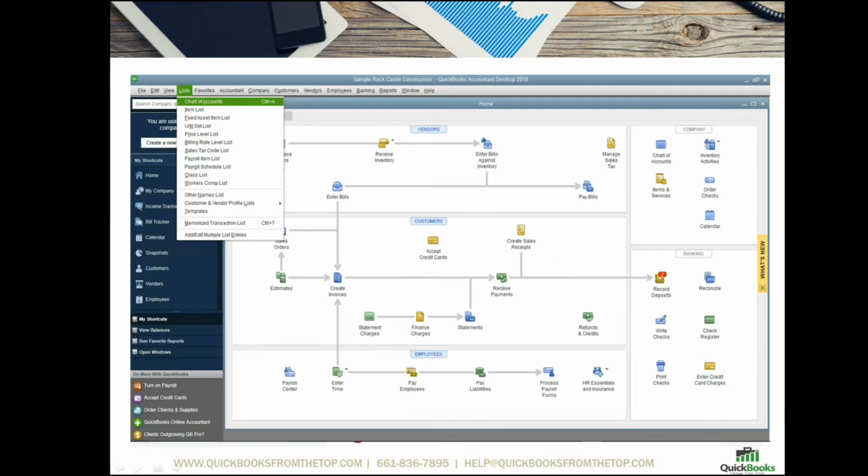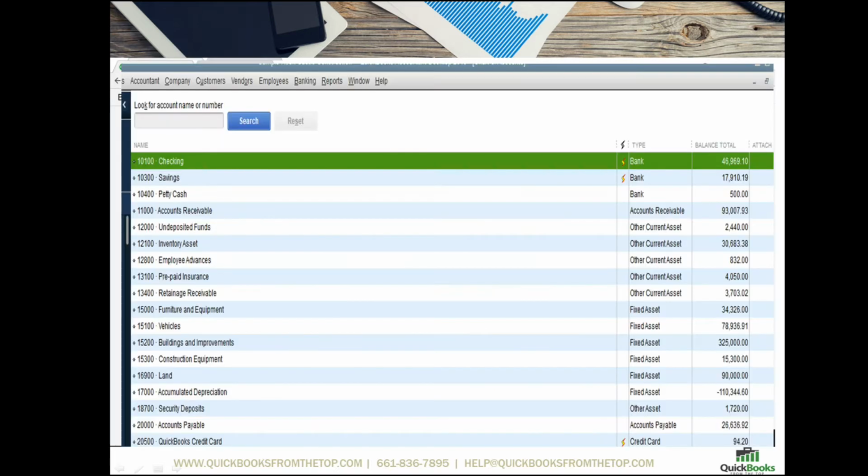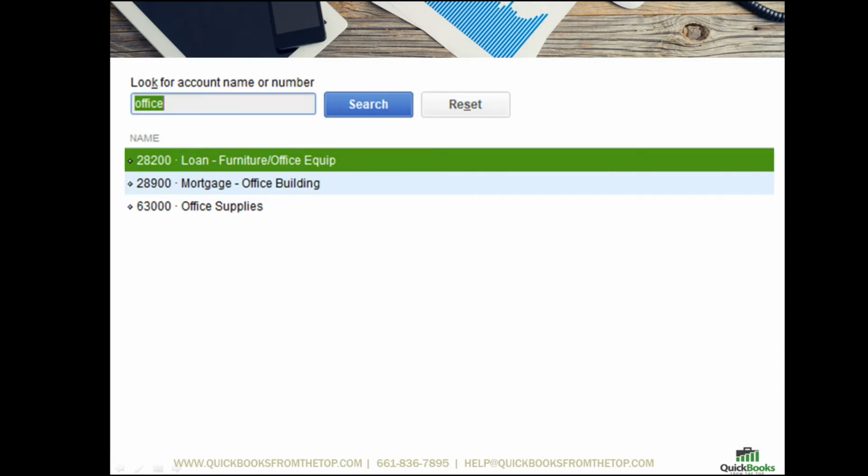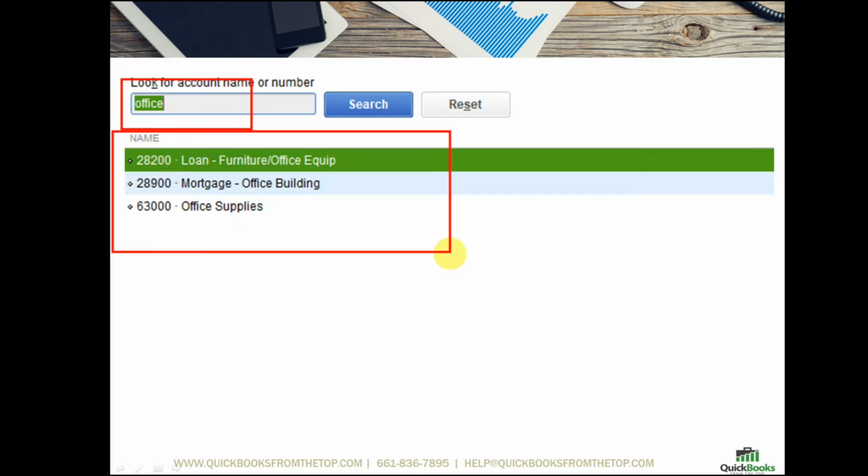Next feature is in Chart of Accounts. You want to go to your List drop-down and select Chart of Accounts. In here, they've added this new feature, which is Look for an Account Name or Number. I'm going to put in Office, and it is going to then search for anything with the word Office in it in my Chart of Accounts.